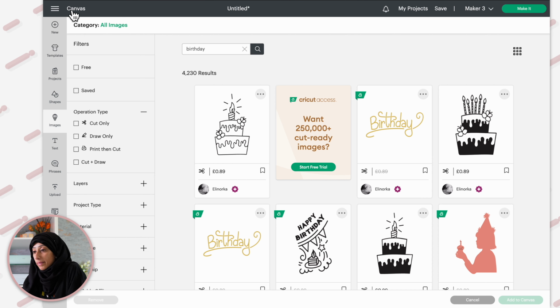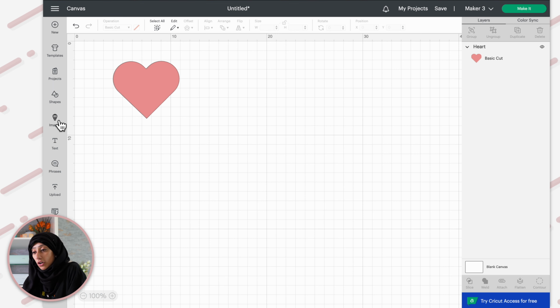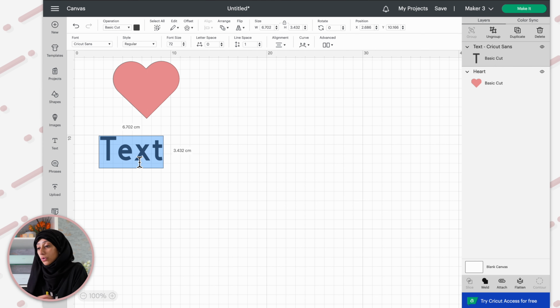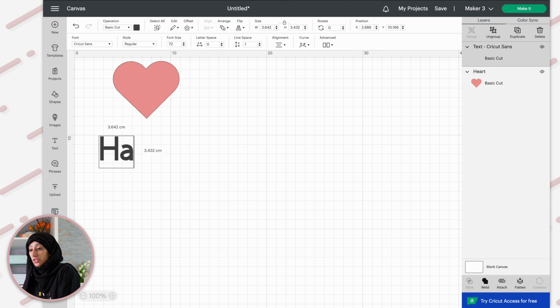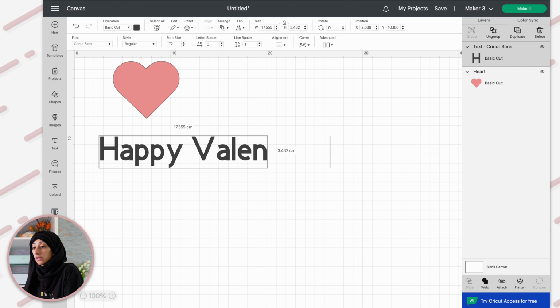So let's go back to the canvas. We can do that by clicking on images and it closes the image menu, or I could have clicked on canvas to get back here. The last bit I want to show you is how you add text if you want to incorporate, let's say, Happy Valentine's under this heart. Click on text and it will automatically appear on your canvas, and then you can just start typing and it will start filling your text box.